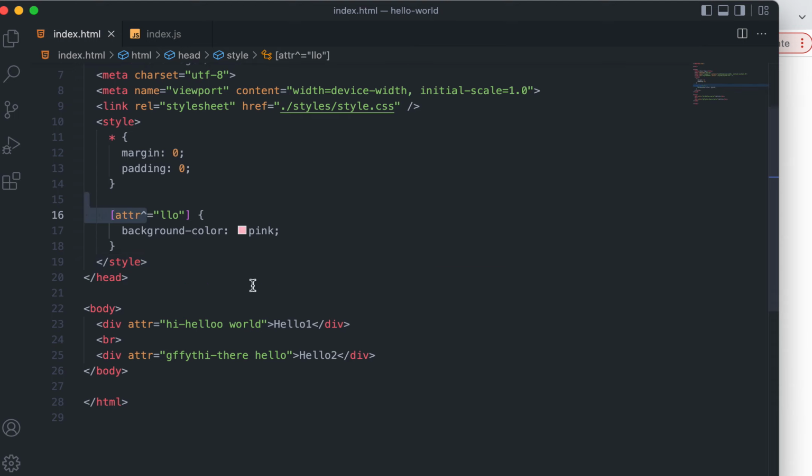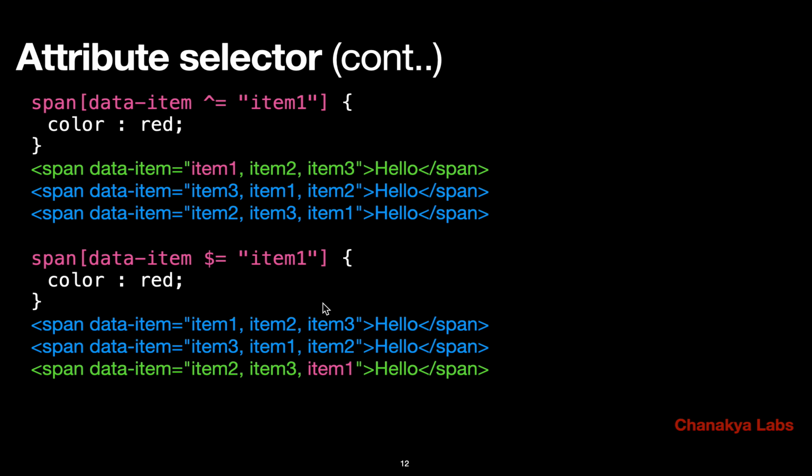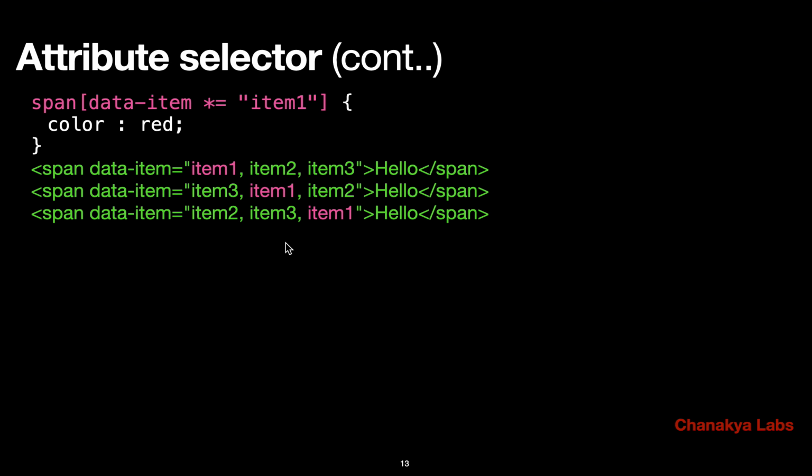So to end with this, I have to change this to dollar equal to. So I'm now saying that which of the attributes ends with LLO. You understand? The second one is the only case, and that's why that will match. Now there is something called star equal to. That means that anywhere in between, if that thing is there, it will be matched.